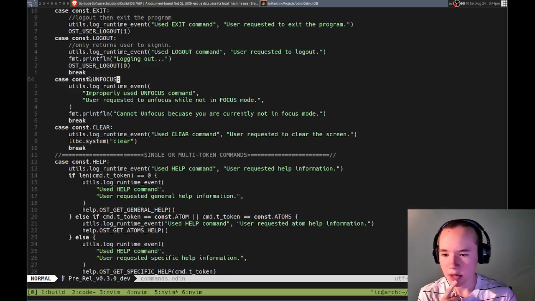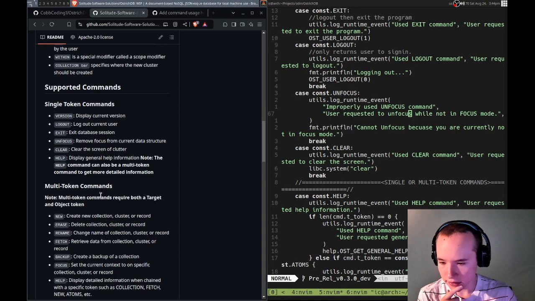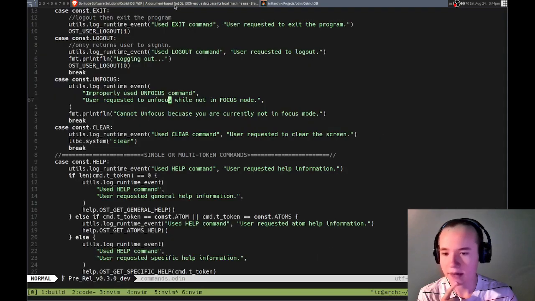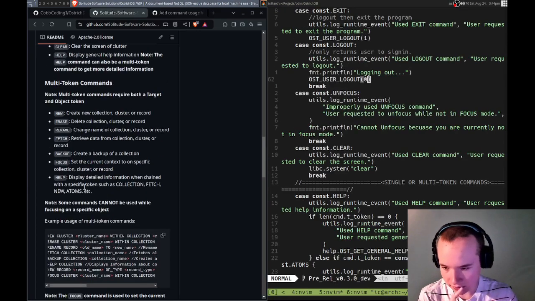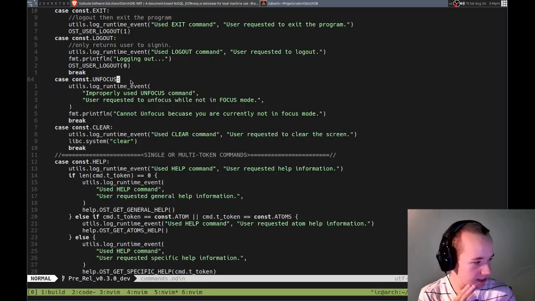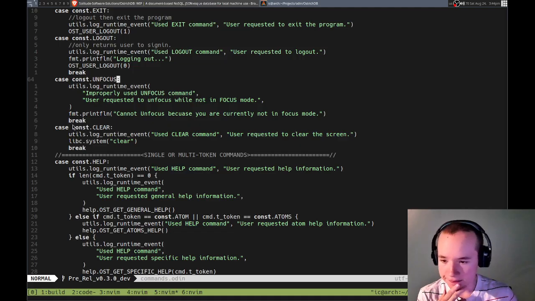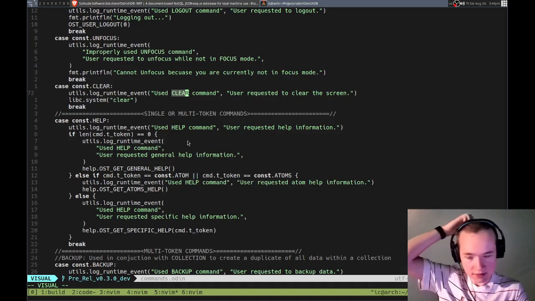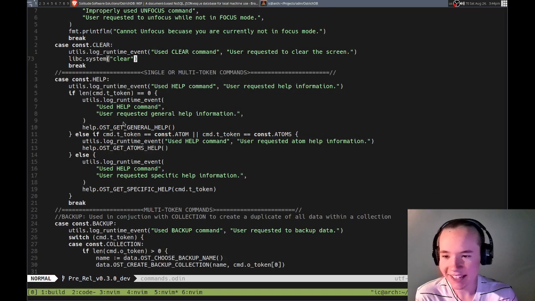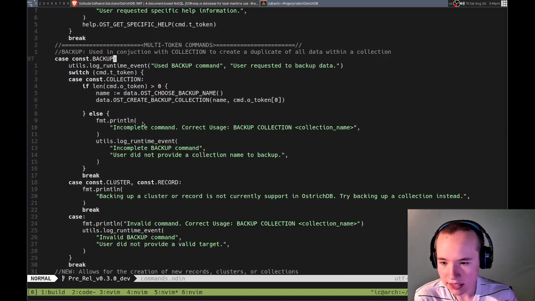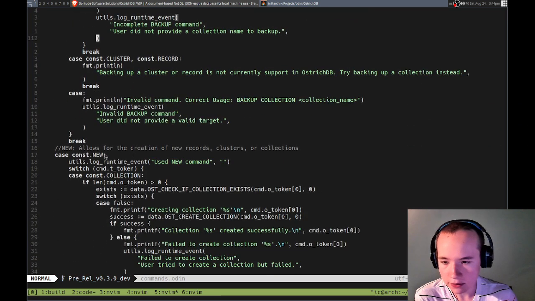Okay. Unfocus, so that is, unfocus is for, yeah, okay. So that's like you focus and that affects the scope. Yeah, or the context. Okay. Clear, right, that's called to libc, nice. Help prints out the help stuff. So let's go to, I want to go to new. Let's look at new, okay, right here.